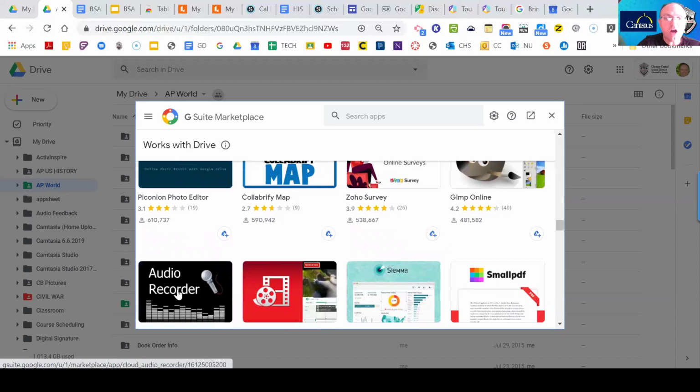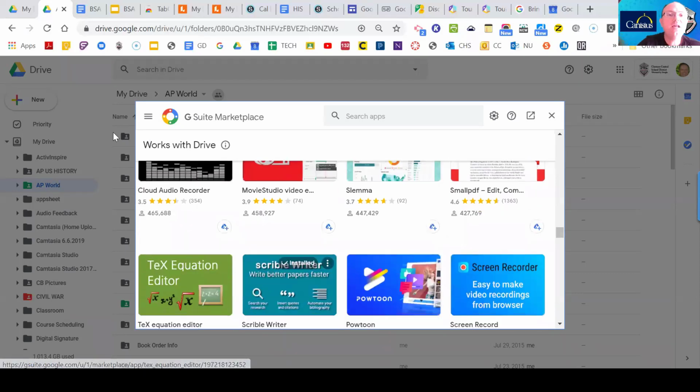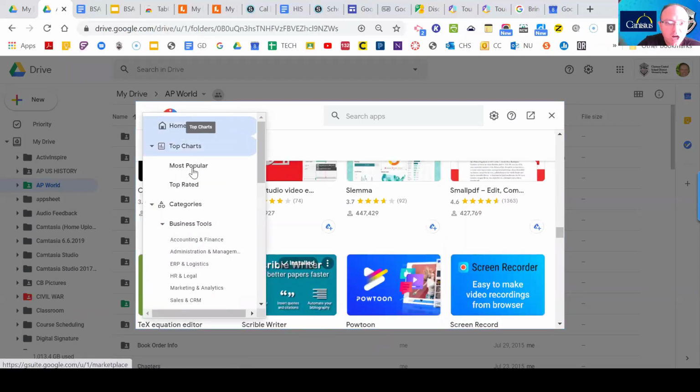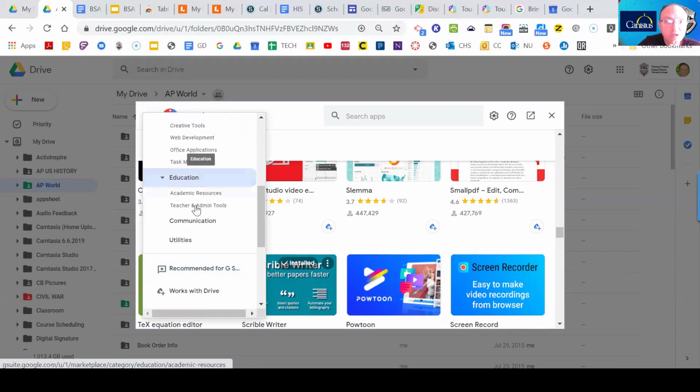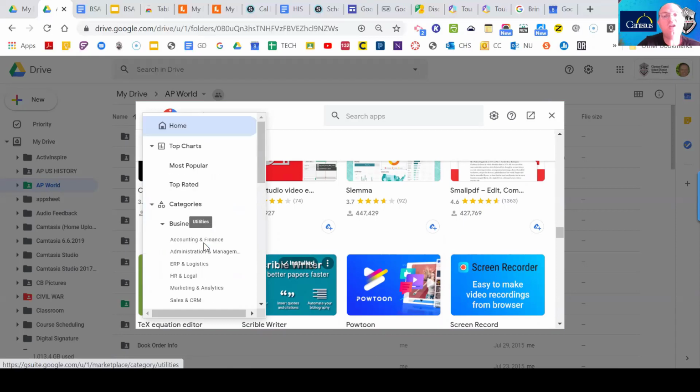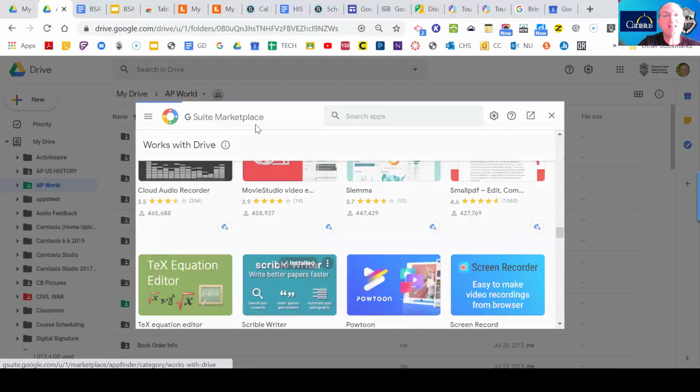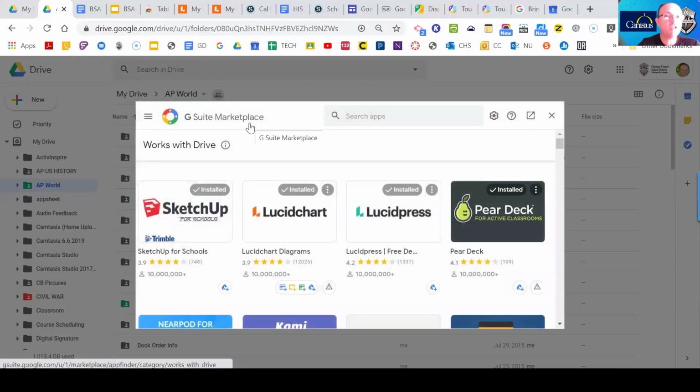Okay, so definitely auto recorder. That's really kind of a fun one. And you can click down here, top charts, there's categories, there's education categories, teacher admin tools. You can search through that. That's, again, all back to that G Suite marketplace. So definitely check some of those out. There might be a lot of fun things you want to actually integrate into your Google Drives.